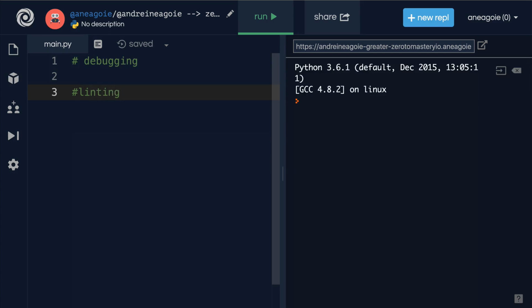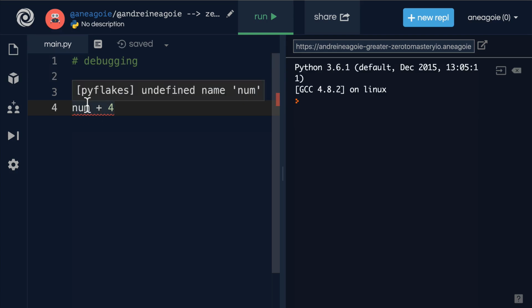And what is linting? Well, we've talked about it, right? When we set up our developer environment. Linting allows us to detect, as we code, some issues with our code. For example, if I do num plus 4 here, and I get a red underline, and you see here that the pyflakes linter notices before I even run my code that, hey, there's an undefined name num. So linting allows us to find these errors before we even run our code.